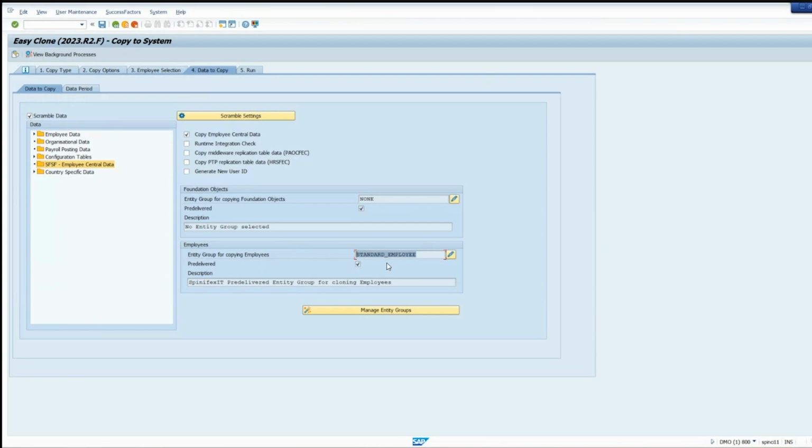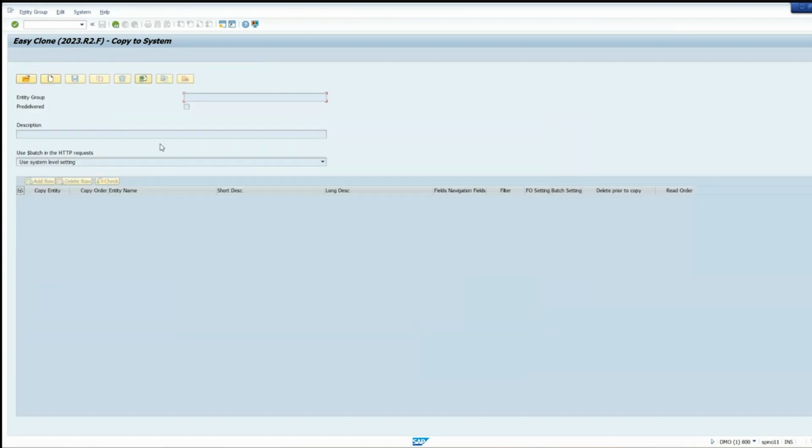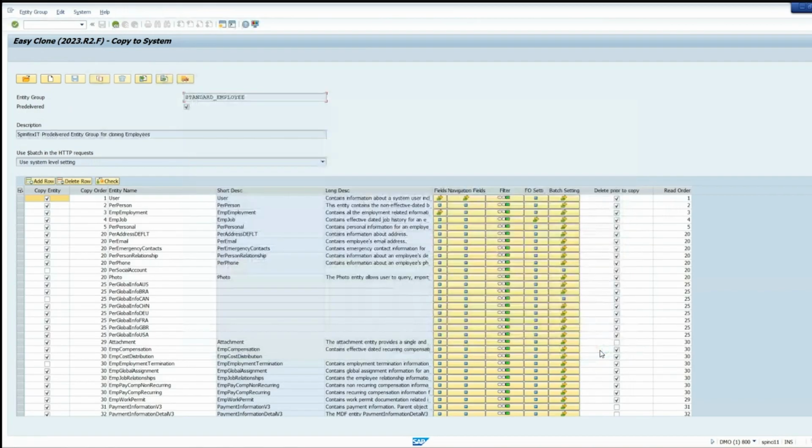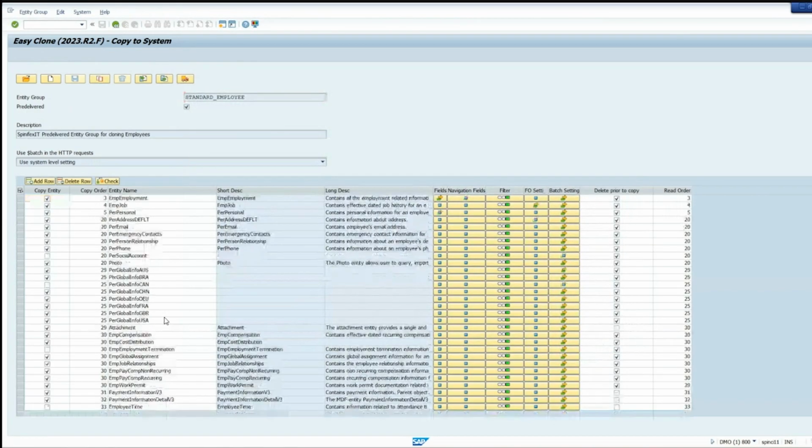Let's open the standard employee entity group by clicking on Manage Entity Groups. From here, we will open the standard employee pre-delivered entity group to view its contents. Scrolling to the very bottom of this entity group, you will find that we have added the employee time entity.